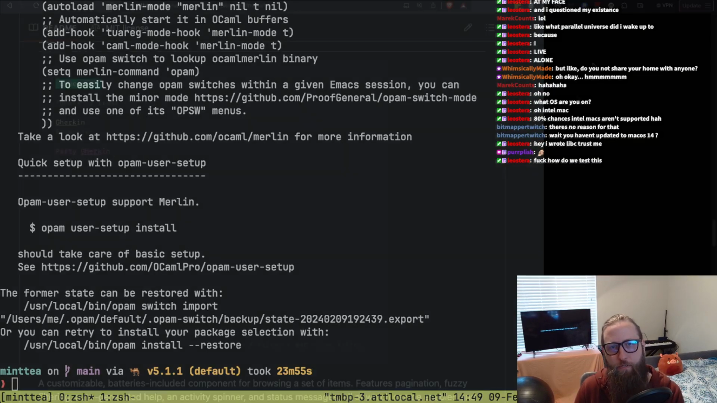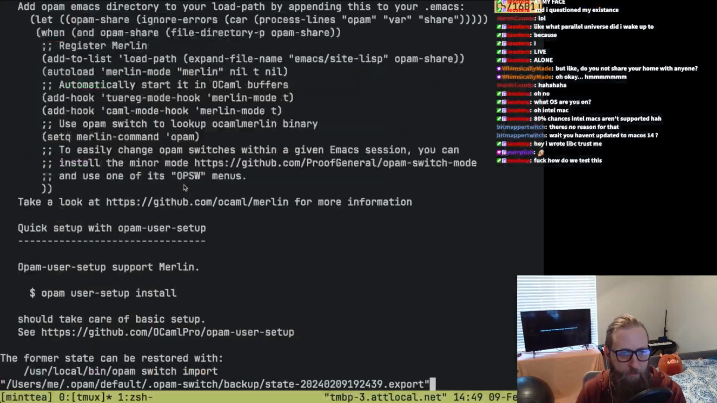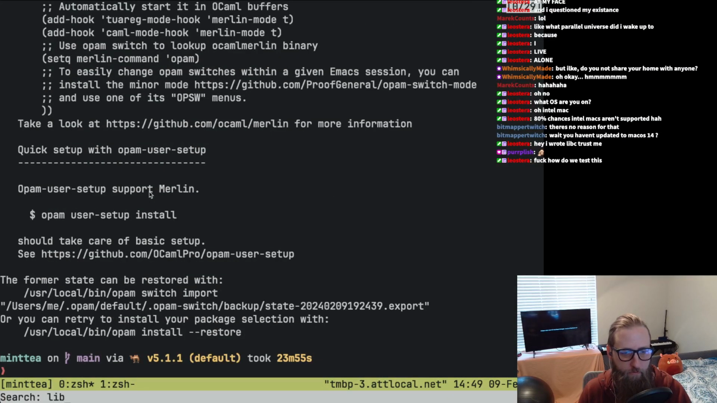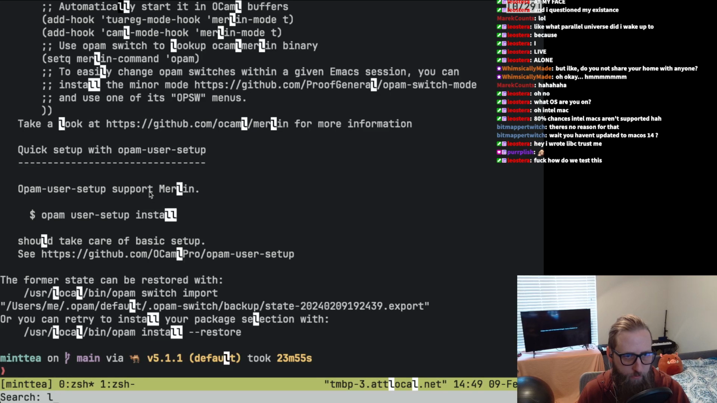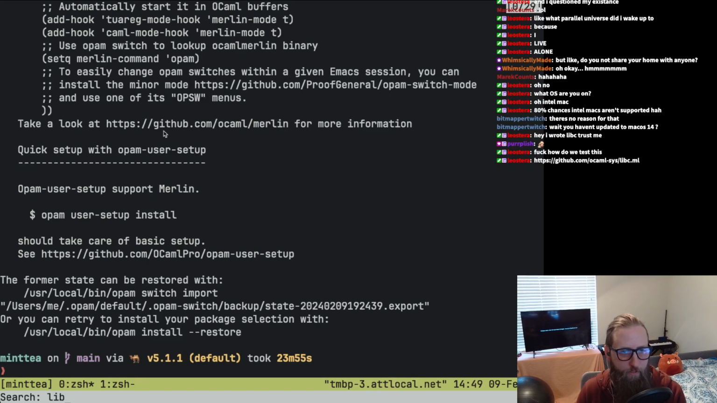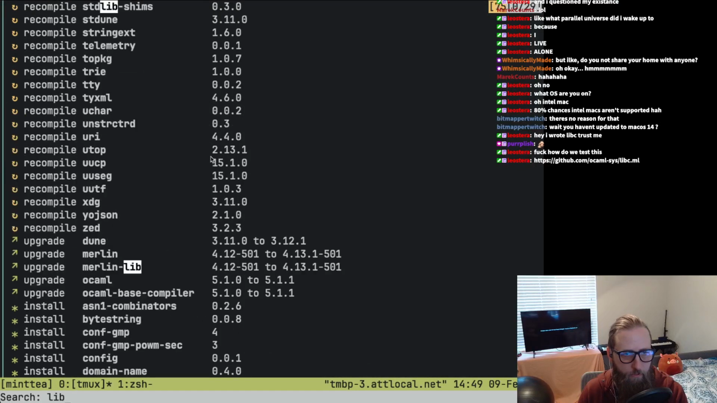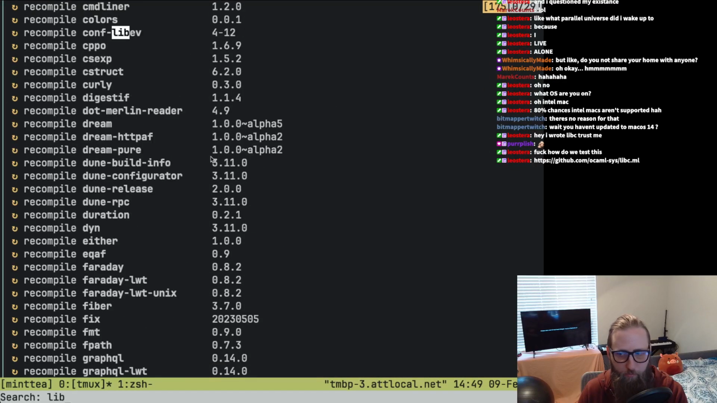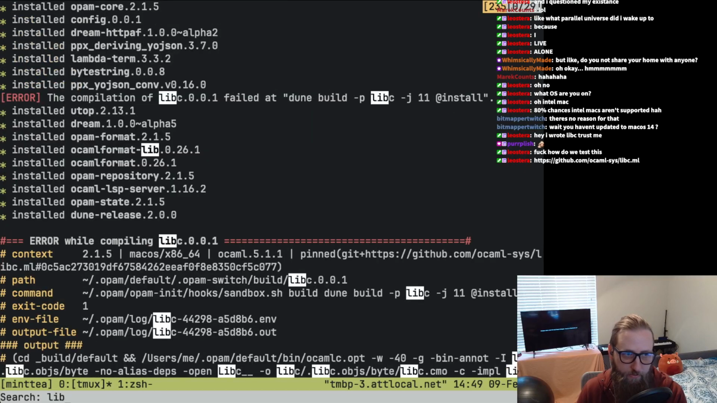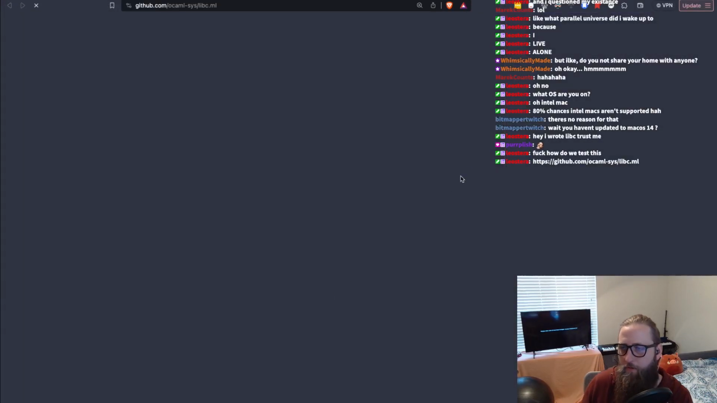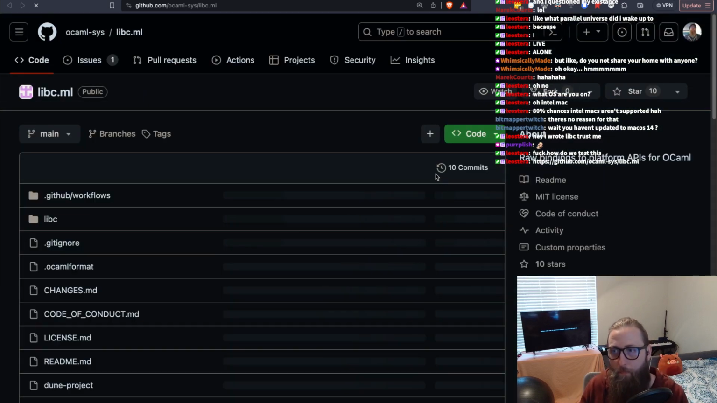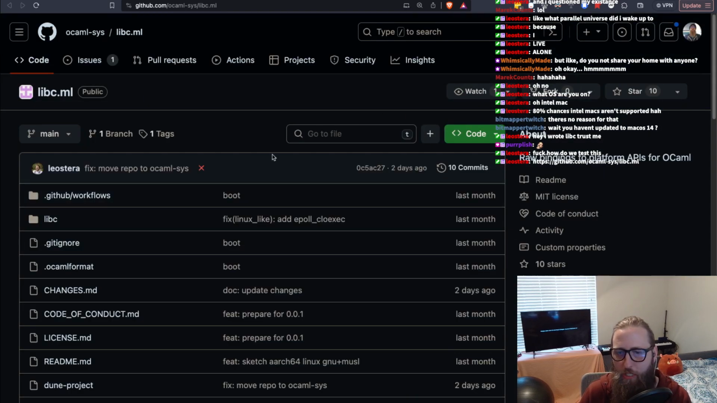How do we test this? Should I just go into the libc thing? Where's libc? We just saw it. Let's search libc. Why isn't it searching? Does it only search in my current view? I don't know how tmux works, obviously. Okay, thanks. That's exactly what I was looking for. OCaml sys libc.ml.